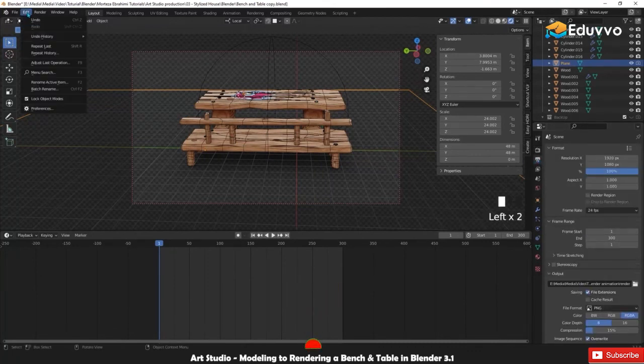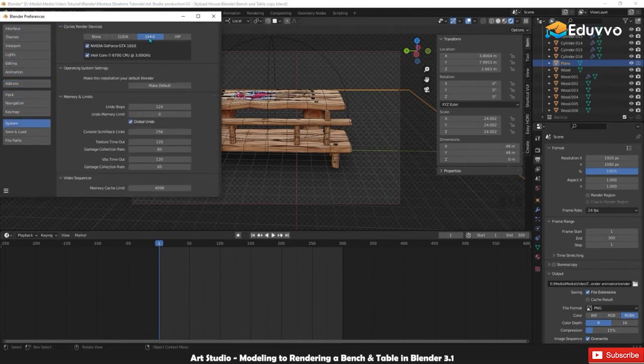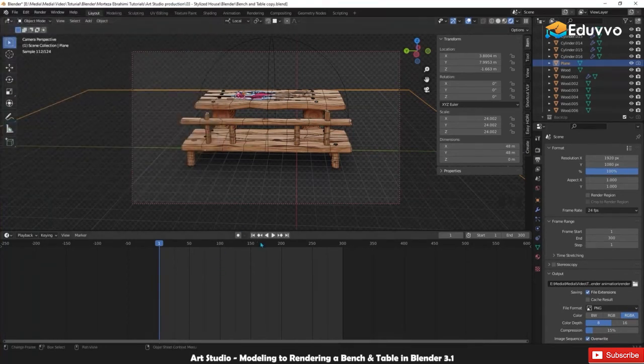So let me go to edit, preferences, and system, where is that? Yeah, here. If you have OptiX, you can turn that on, or CUDA works fine. In this case, OptiX is much more powerful than CUDA. So we take render animation, and we click on render. Boom.